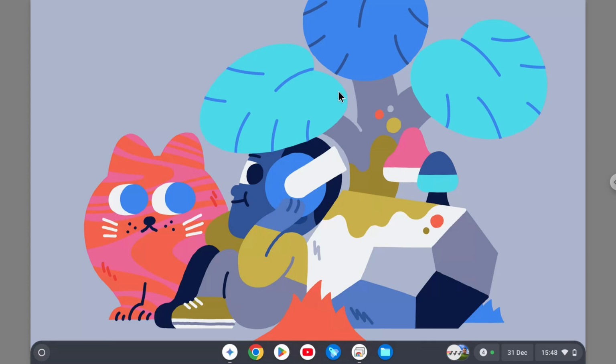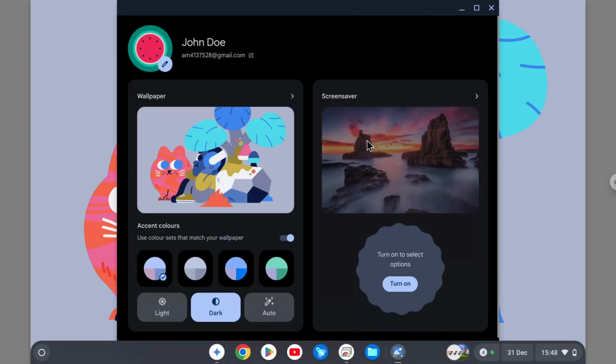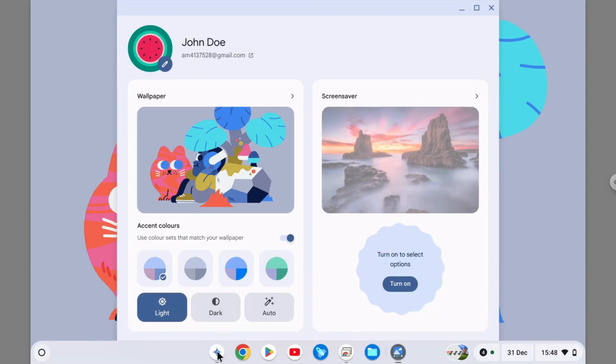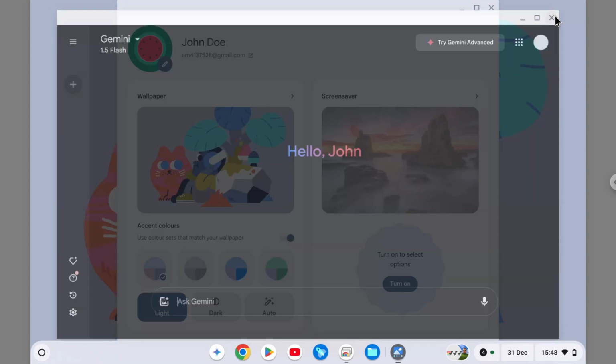Well, it's pretty simple. Just right click on the desktop, click set wallpaper and style, and then here you see that I'm using dark mode. If you want to go back to the light mode, just click light and everything will turn into a light mode. And remember, some apps might need to be refreshed or relaunched to see the new changes.